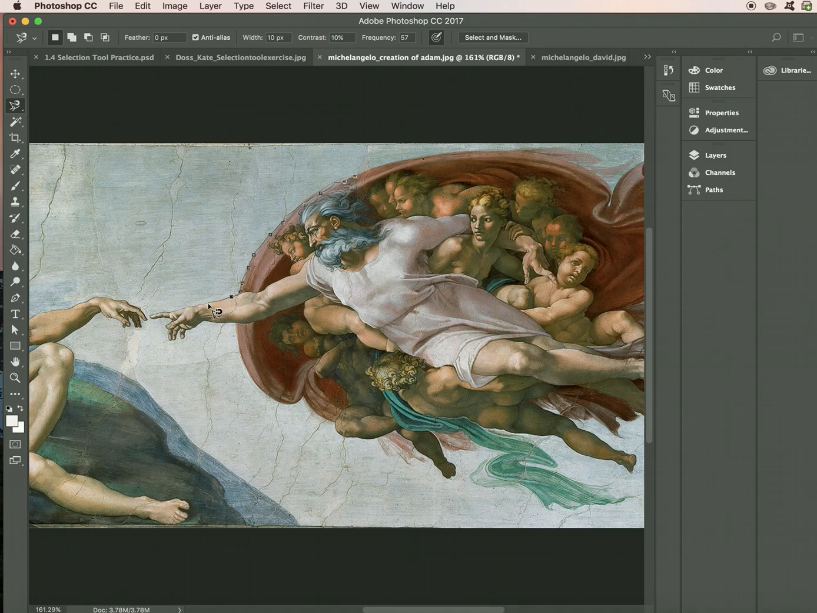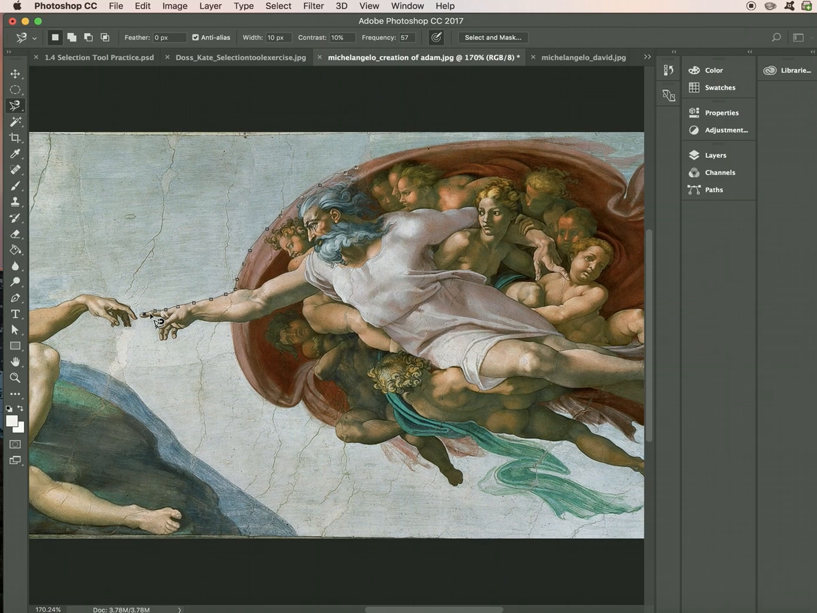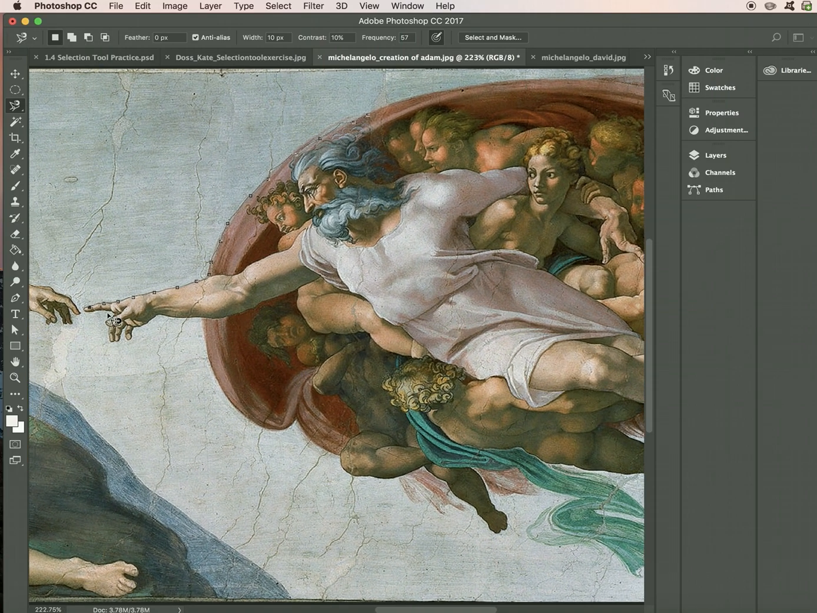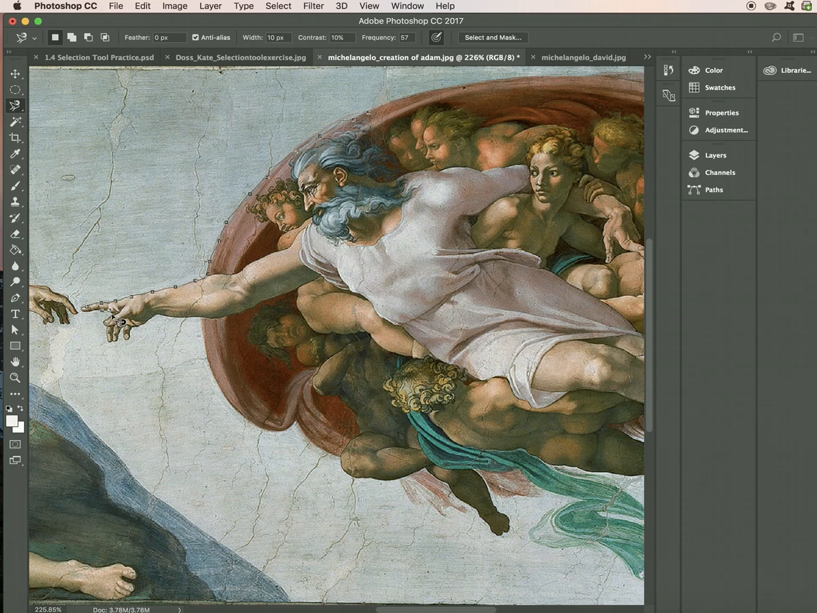I'm creating a series of points as I trace around this image. Now, you'll have to go fairly slowly, and you might want to zoom in as you're going around God's hand. So this is an image of God creating Adam at the beginning of the world. Again, take your time as you select around the hand. For our purposes, I'm going to go a bit quicker.